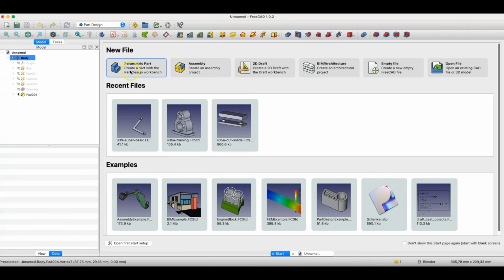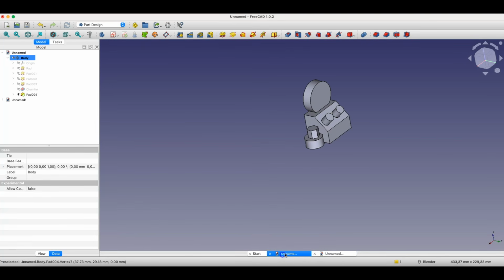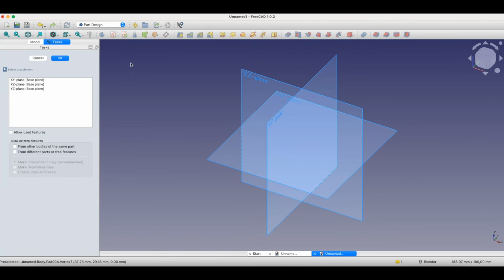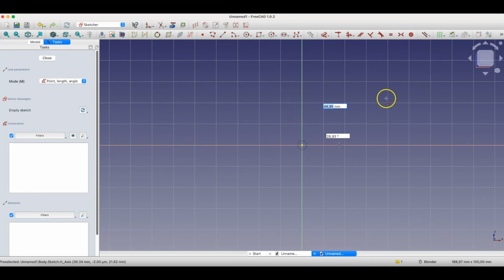I will create a new project. As you can see, in FreeCAD we can have several open projects. Here we can switch between these projects. Now we will create a construction plane based on an auxiliary line. So first I will create some geometry. I will create geometry on the XZ plane. I will create a line here, for example 50 millimeters long at an angle of 30 degrees.